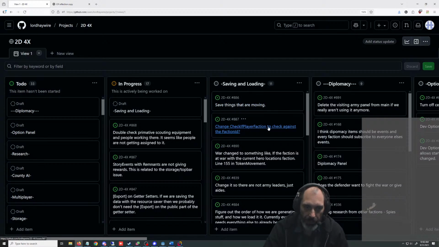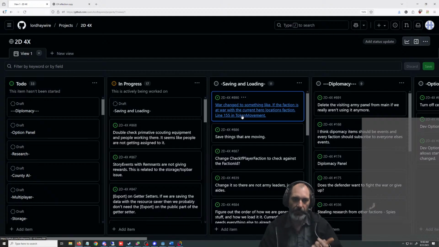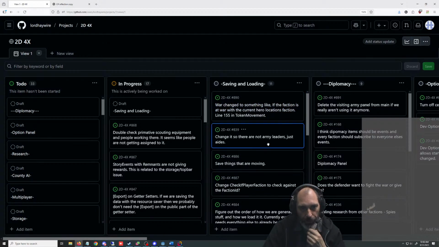Change check if player faction to check against. I don't want to do that because we don't know if we're going to do that. War changes something if the faction is at war with the current hero's location faction. Line 50. Okay, so we got it. There's a thing. These are related. We're going to put this like this.